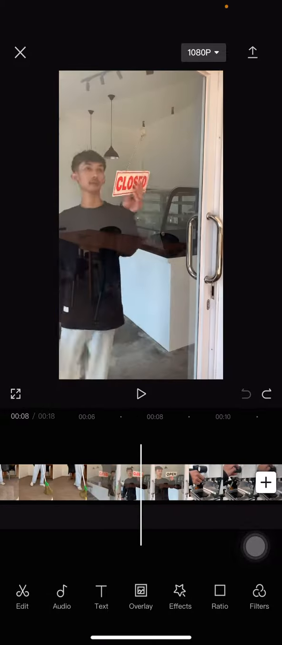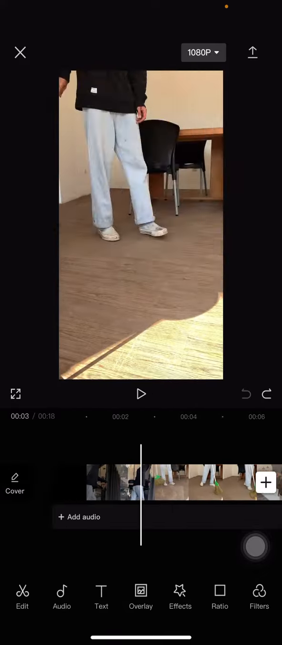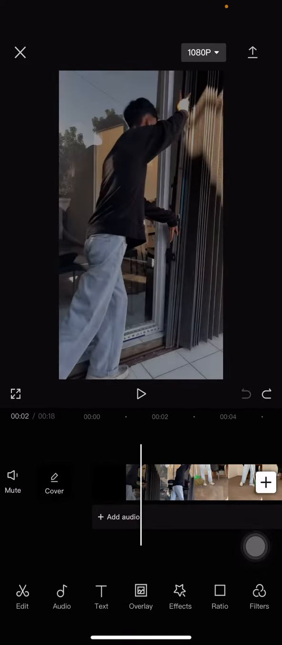So today I would like to share a tutorial on how to cut a clip in the CapCut application on iOS. So here I already have the video and I want to make it into several clips. So I want to cut this video into several parts.